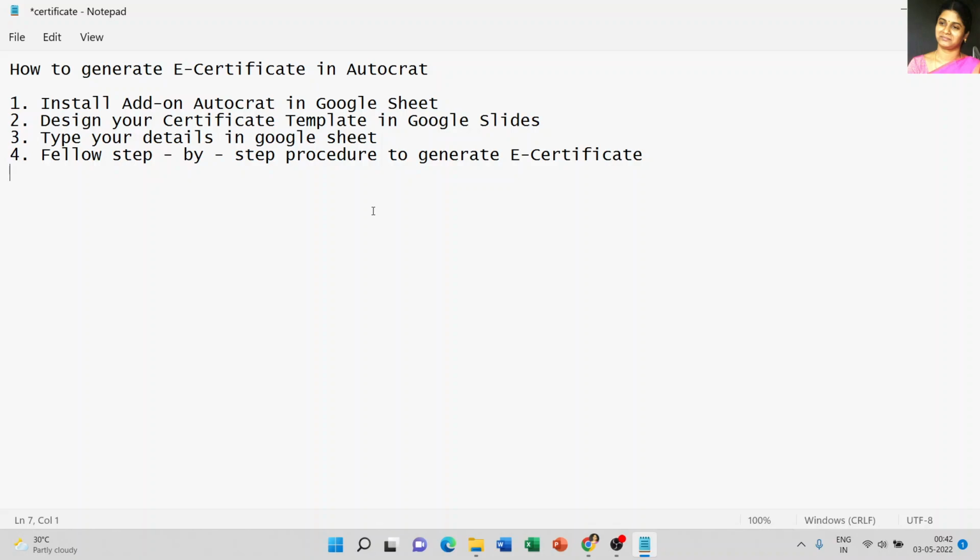So first step, we have to install the Autocrat add-on in our Google spreadsheet, and second step, we have to design our certificate template in Google Slides. Or if you are designing your certificate using some other application, it is also supported by Google Slides.